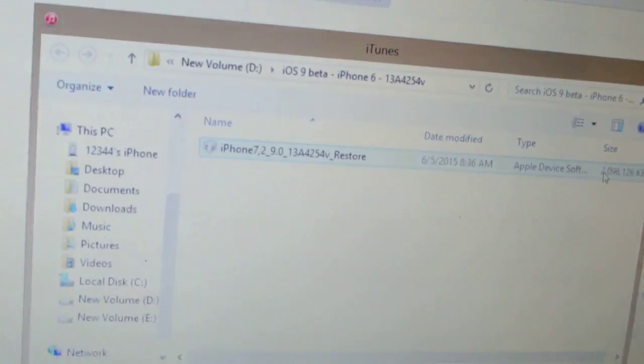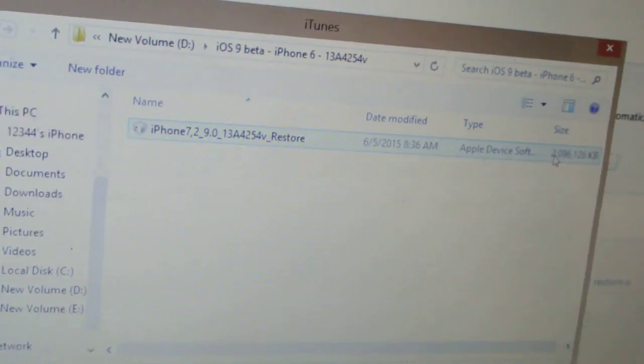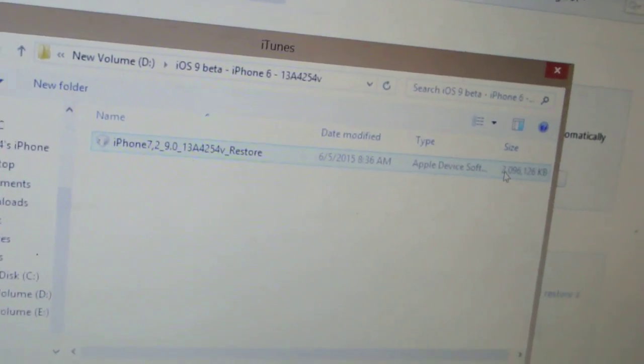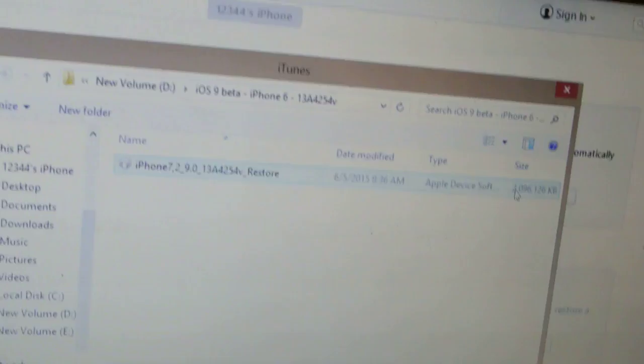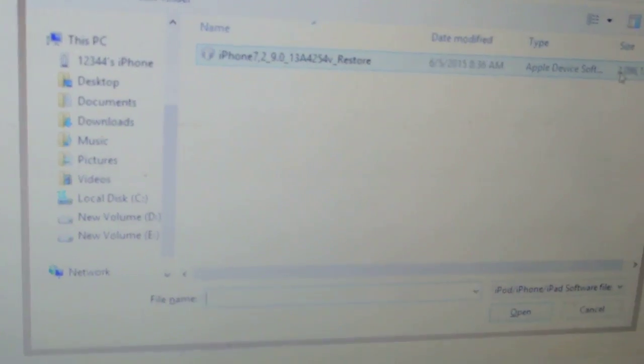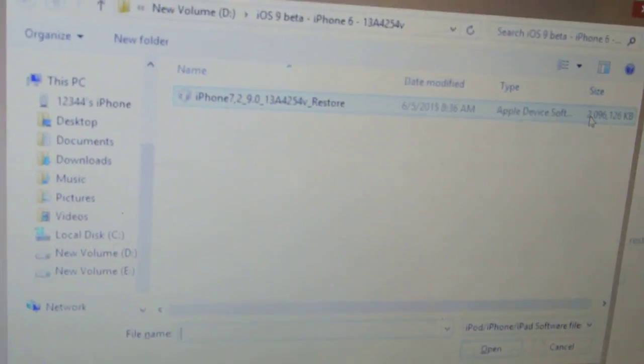So make sure that you download the appropriate iOS 8 firmware for your iPhone device. For example, if you have iPhone 6, 5S, whatever device, I'll be putting the link down below in the description so that you can download multiple stable firmware versions. 8.3, 8.4 beta if you want to try that.